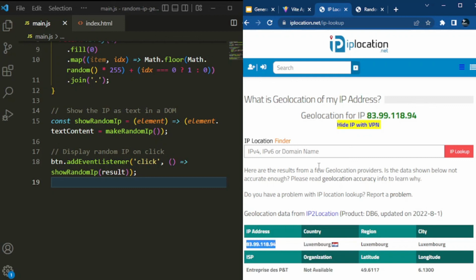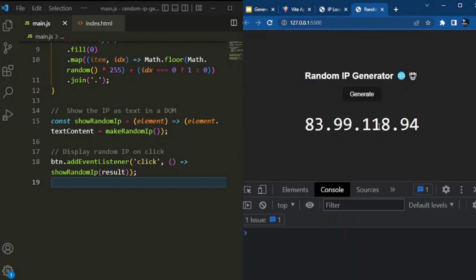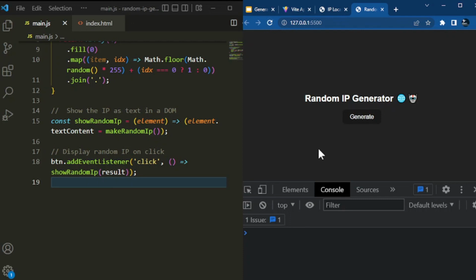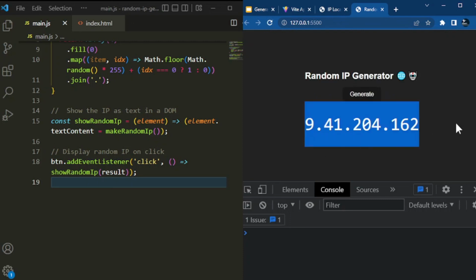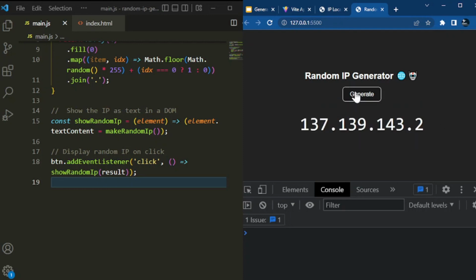Remember, it was now 8, right? Then now 899.118 and 94. So let's check ours. We get 899.118 and 94. So our IP is working well. You can generate any amount of IP for free, because our JavaScript is helping us make our IP. So if I refresh the page, you can see that our IP is working, right? But if I click this generate button, we get our new IP. So every time we click, good.